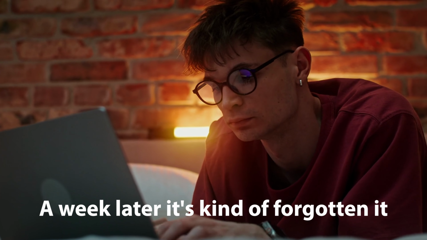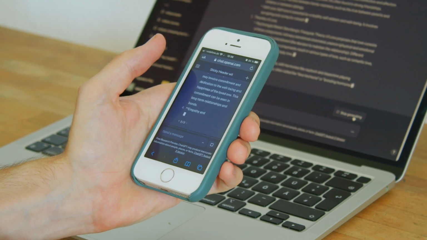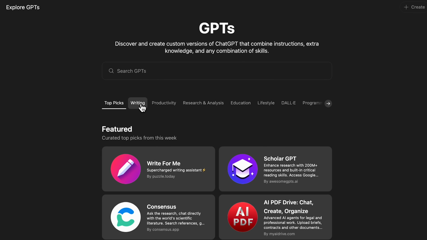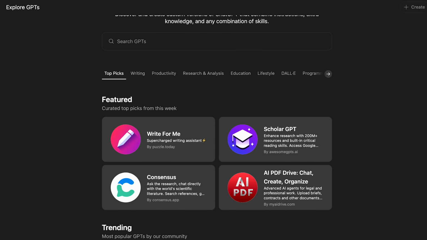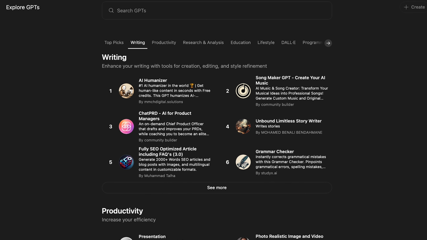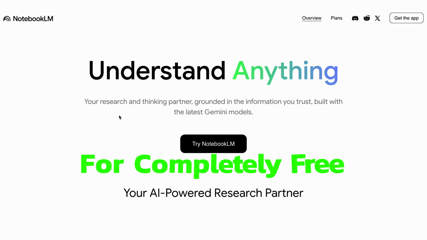I'm sure by now you know how ChatGPT works, and even though yes, it's a powerful tool, there's times where you might be having a conversation with it, you've told it a specific thing, but a week later, it's kind of forgotten it and it's giving you answers that don't really relate to what you're asking it. And if you do use ChatGPT on a regular basis, maybe you're a paying customer, then you're probably familiar with the GPT store or just being able to build your own GPT. So NotebookLM is very similar to that, but the only difference is with the GPT store, you're going to have to pay for it. And this one, you're going to be able to use it for completely free.